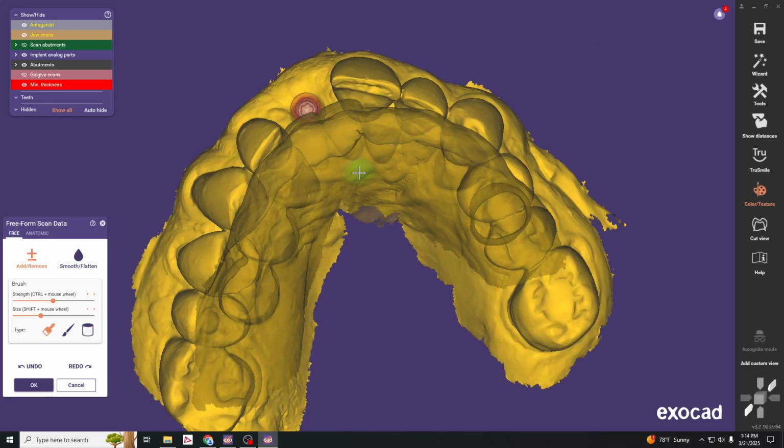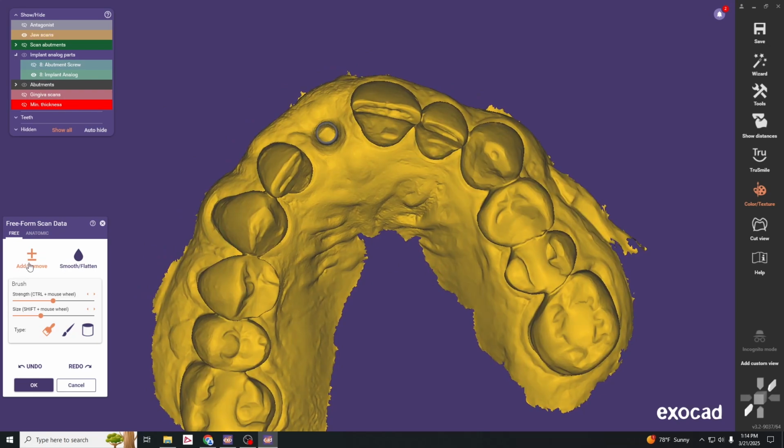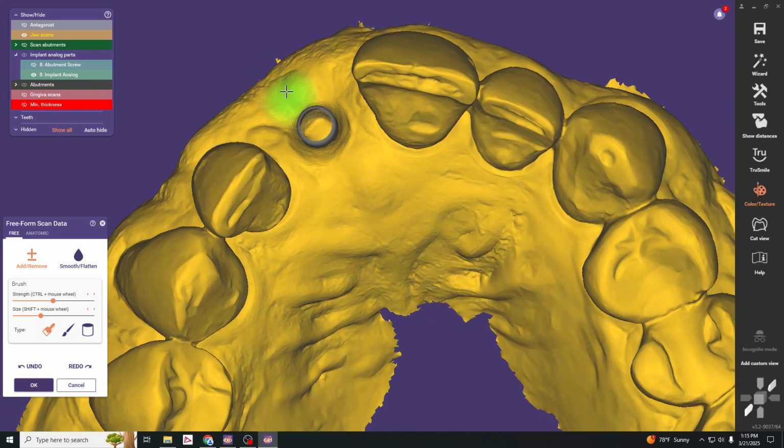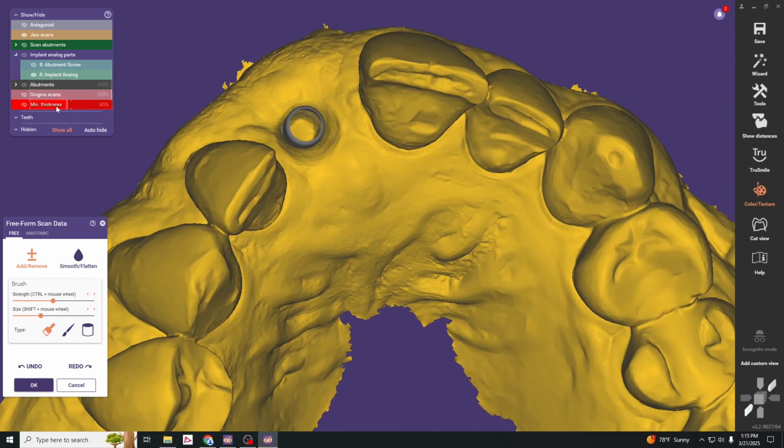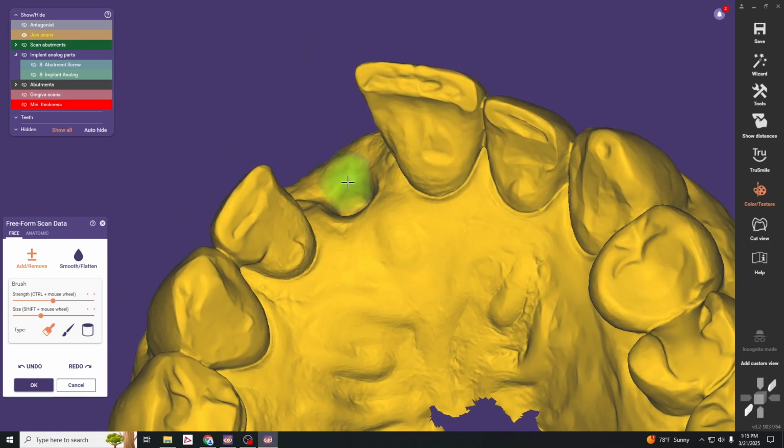And then if you hit A on the keyboard, that'll turn off the antagonist view. The other thing we'll turn off is just our minimal thickness here, and then our prosthetic screw. So we can go here, turn off the screw. And then when we hover over where we want to adjust, if you hold down the shift button, I'm going to turn off the abutment as well. So if you hold the shift button, that actually removes some of the tissue there.